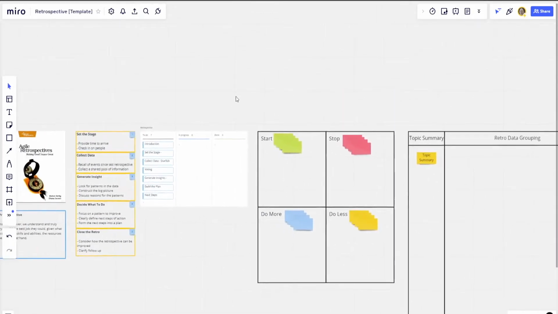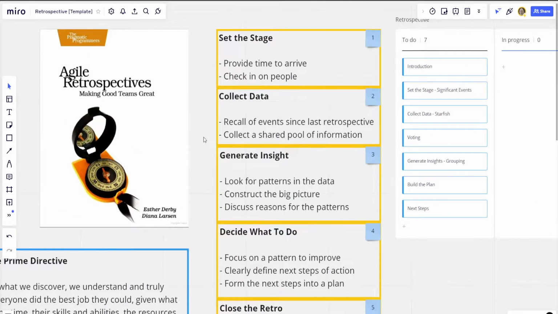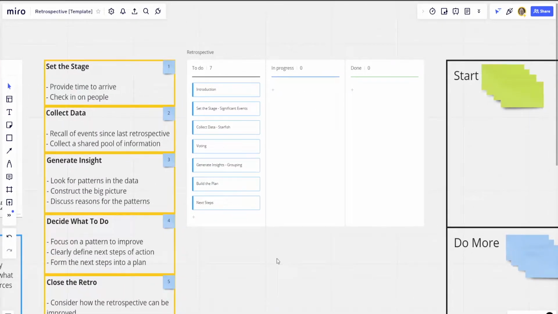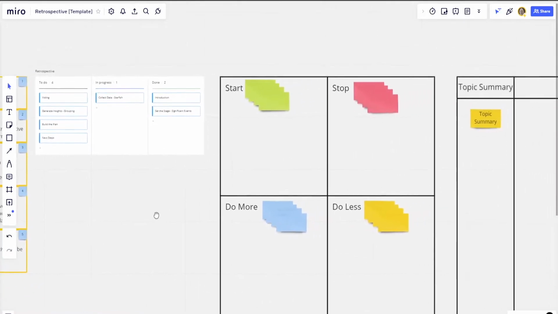Okay, so getting us started, overview here. What I'll do is I'll just run through the agenda here. So the introduction is setting the stage, getting the retro ready, checking in on people. So significant events we can then move into. And you can call this maybe even water cooler time for people to share a little bit about what's going on. Then we get into collecting the data.